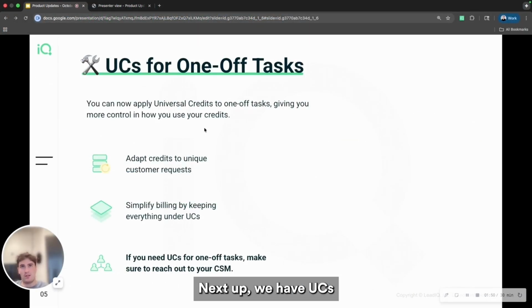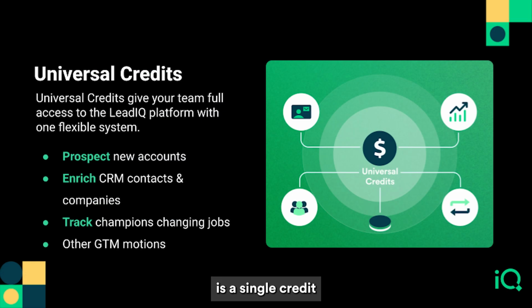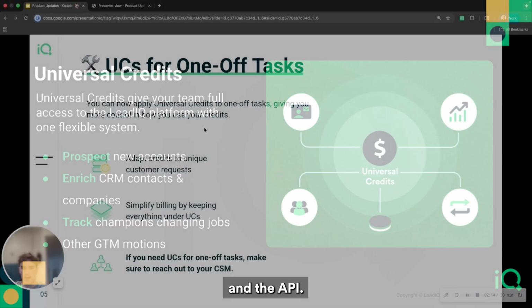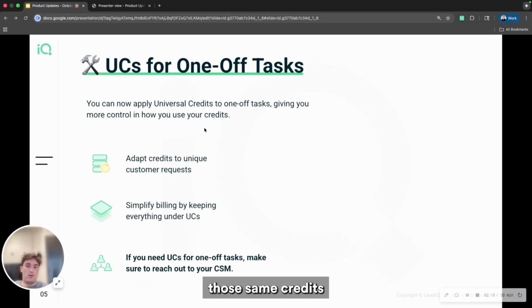Next up, we have UCs, or universal credits, for one-off tasks. Quick refresher first: what is a universal credit? A UC is a single credit that you can use across any one of LeadIQ's product suites: Track, Scribe, Prospector, Account and Contact Enrichment, and the API. You can now apply those same credits to one-off tasks, and it gives you total flexibility on how you use your credits across the platform.